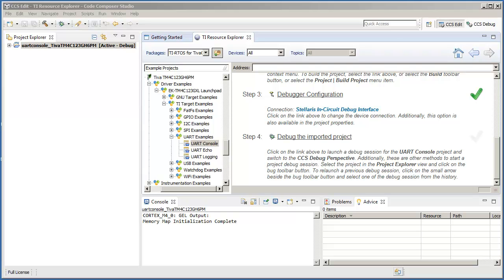So let me show you a quick demonstration of this tool. Here I have a TI-RTOS project, basically an example that I picked from the TI-RTOS for Tiva-C package. What I've selected here is the UART console example, and the project has been built and is ready to be loaded onto the target.